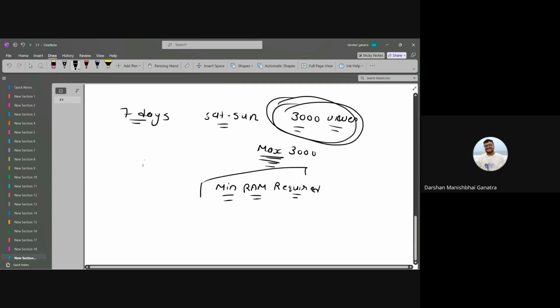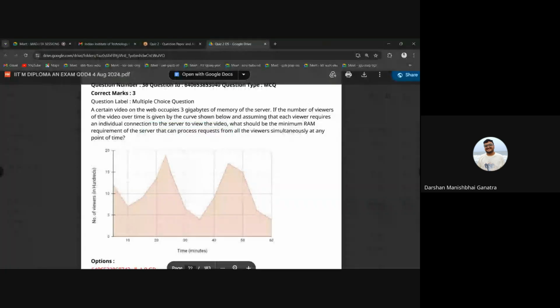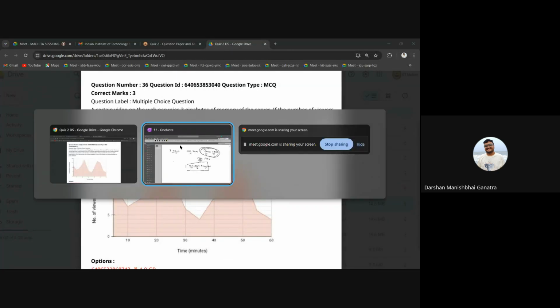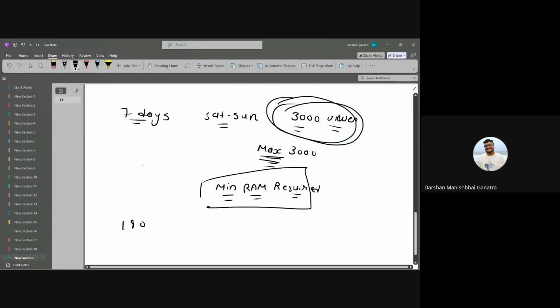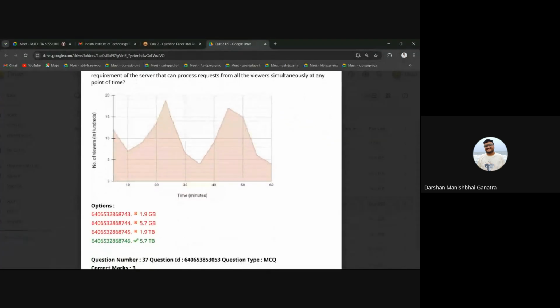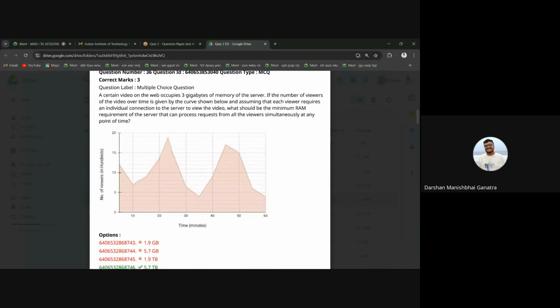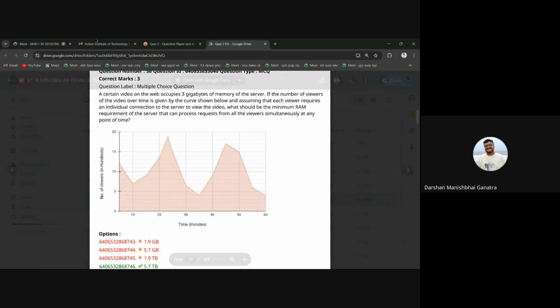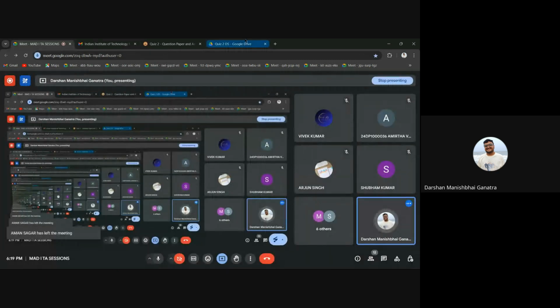You will have to just figure this out. So what is the peak? Peak is, I guess, 1.9, sorry, 19. Okay, so 1900 viewers is the peak, and 3 gigabytes of data for each. So 5.7 terabytes of data it is asking. Yeah, this will be your minimum requirement. No other things. This was the same question from the PYQ only. The values got changed. That's it.